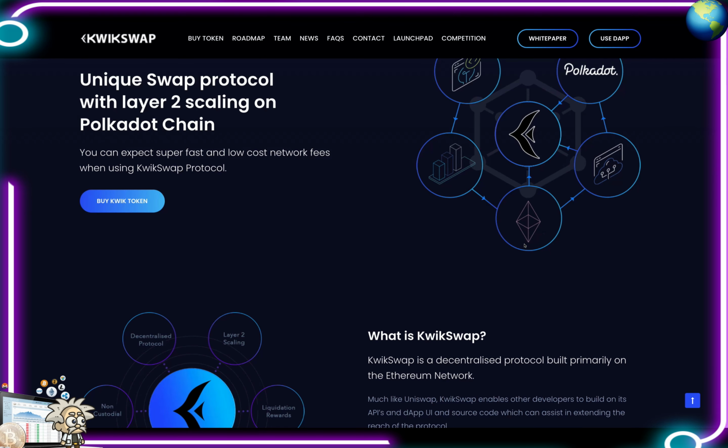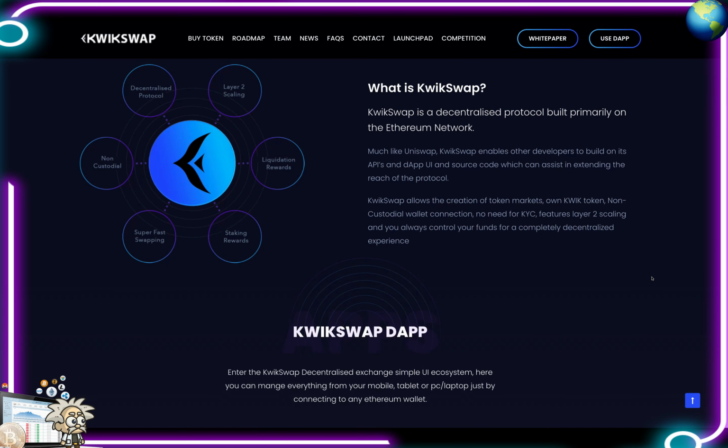These guys, they have unique swap protocols with layer 2 scaling on Polkadot chain. What they say is you can expect super fast and low cost network fees when using Kwikswap protocol. When we look at what exactly Kwikswap is, it's a decentralized protocol built primarily on the Ethereum network, guys. Much like Uniswap, Kwikswap enables other developers to build on its APIs and decentralized app user interface and source code, which can assist in extending the reach of the protocol.